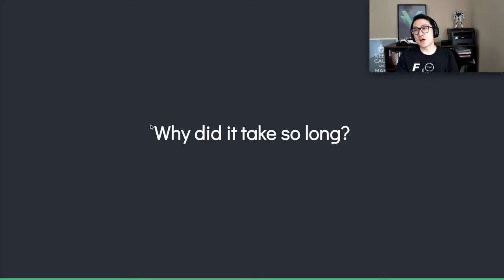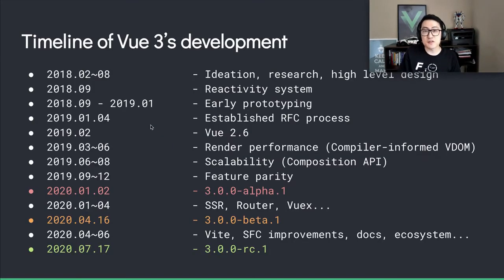Okay, now let's get into the more interesting question of why it took so long for Vue 3 to be released. As a matter of fact, it's still not released right now. It's still in the release candidate phase. If you've been following Vue 3 development, you know that we announced it almost 2 years ago. So here's a timeline of Vue 3's development.